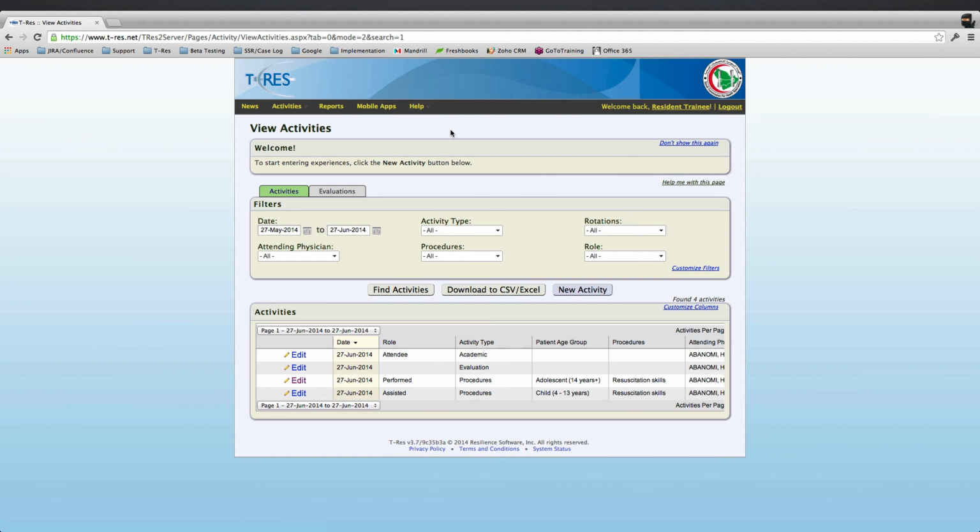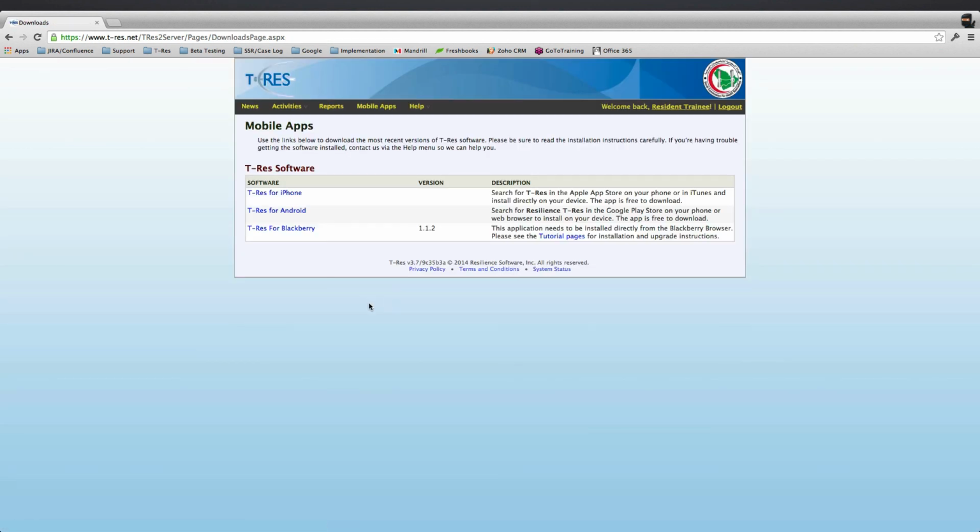So now let's talk a little bit about our mobile apps. So if you click on the mobile apps button in your account, you'll find links to our iPhone, Android, and BlackBerry app. So once you click on these, you'll be taken to the App Store and you can download those. Those are totally free apps. And we encourage you to do so.